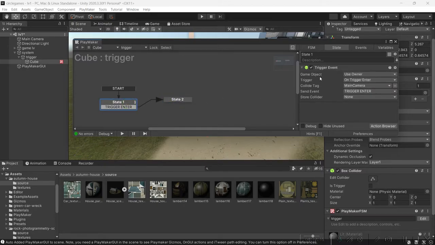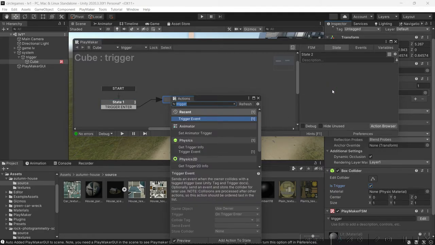Since this game object has a collider and we enable this to its trigger, then we can say it's the owner. But if we didn't want to use this cube as the trigger event, we'll have to specify by specify game object. As I told you guys, always take note of that. All right, so trigger.